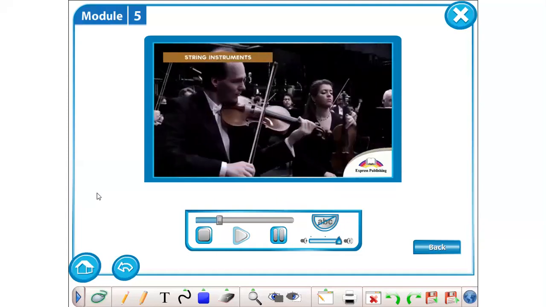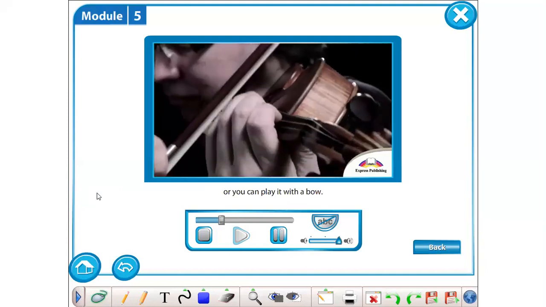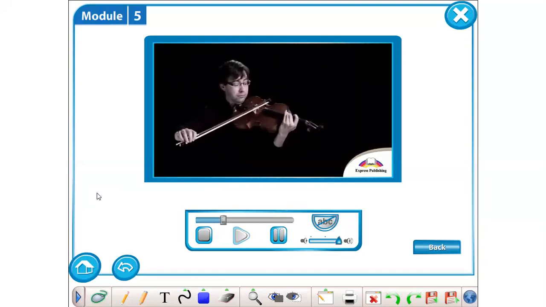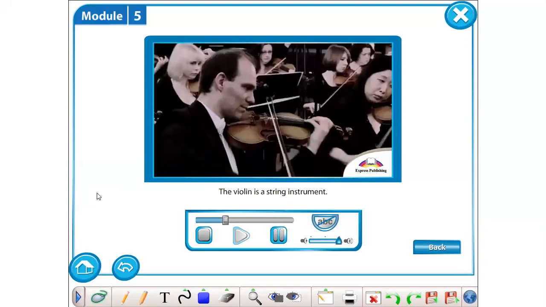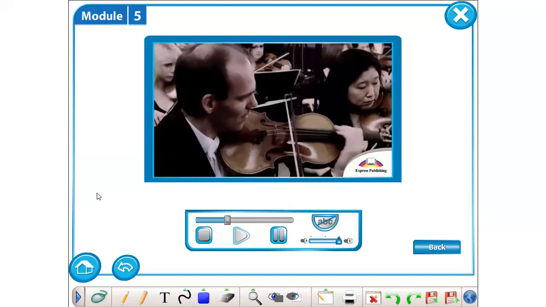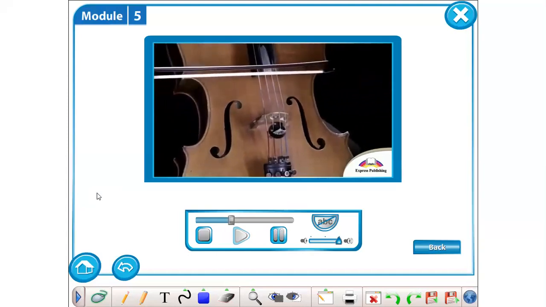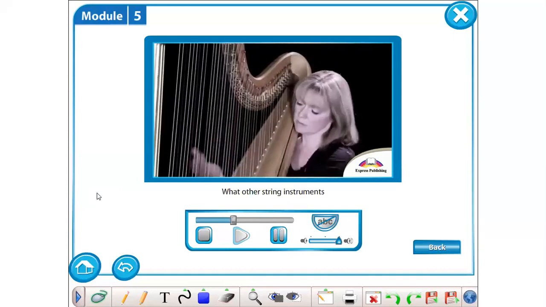String instruments are made of wood. You can play a string instrument with your fingers. Or you can play it with a bow. The violin is a string instrument. The cello is a string instrument too. What other string instruments can you think of?